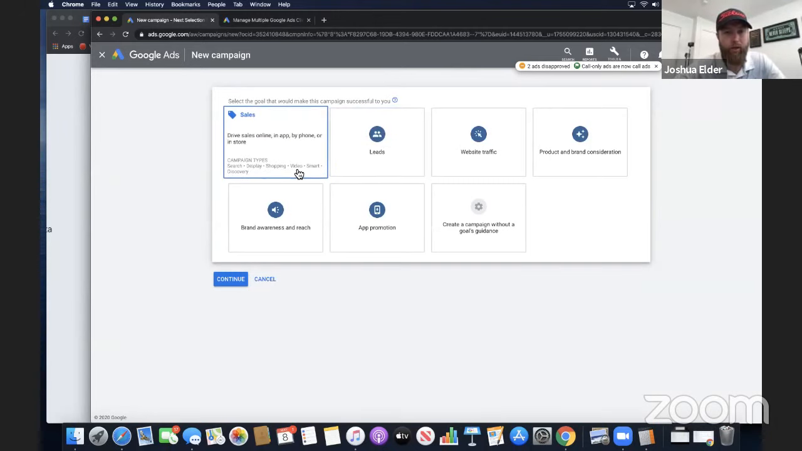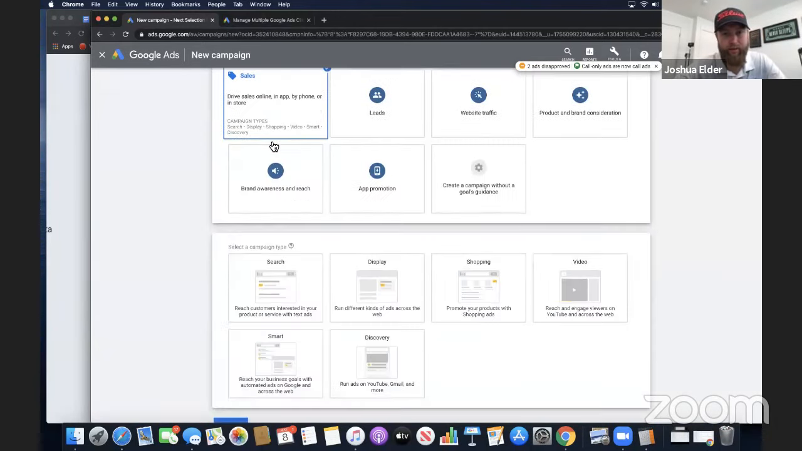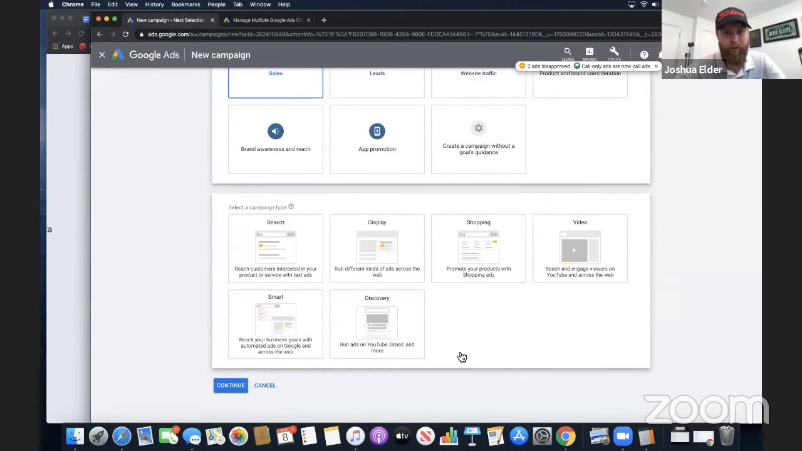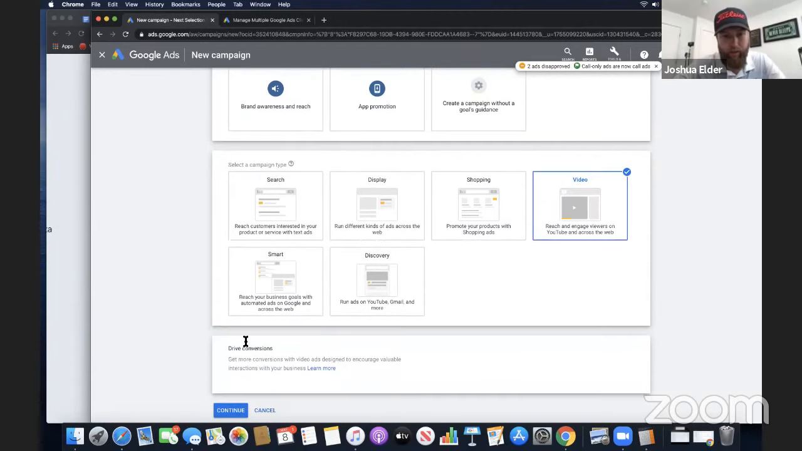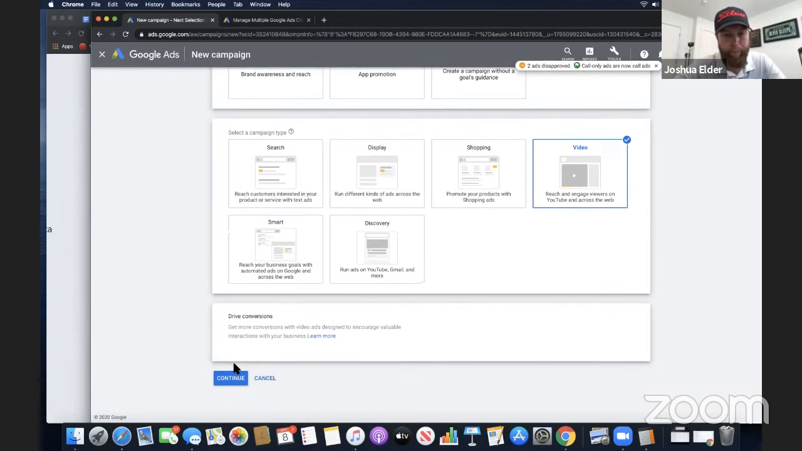In this case, we're going to select sales. Then I'm going to scroll down here and select the campaign type. Since this is a YouTube ads training, we're going to be selecting video. And then we're going to be driving conversions. Okay. And then we're going to select continue.